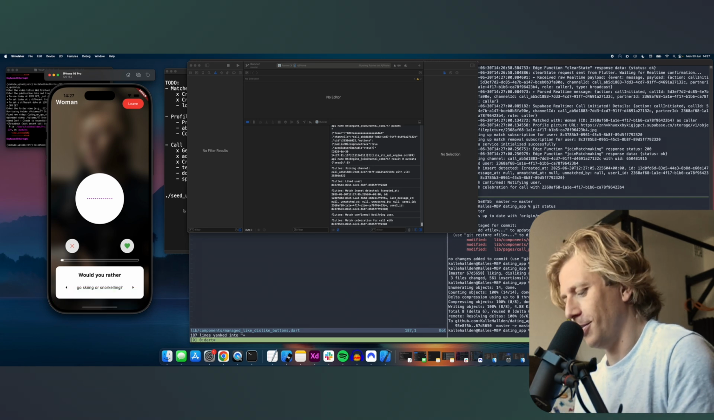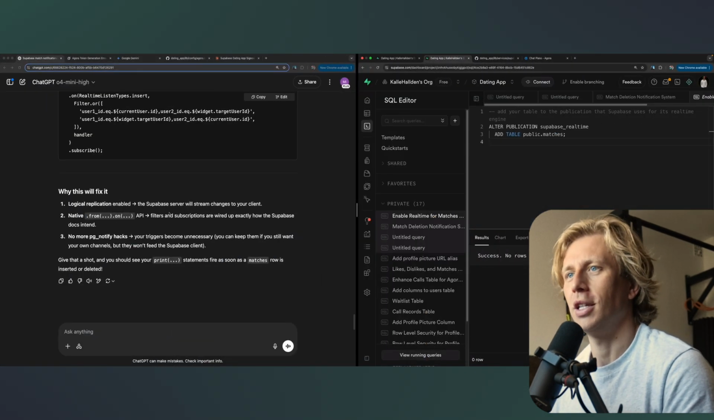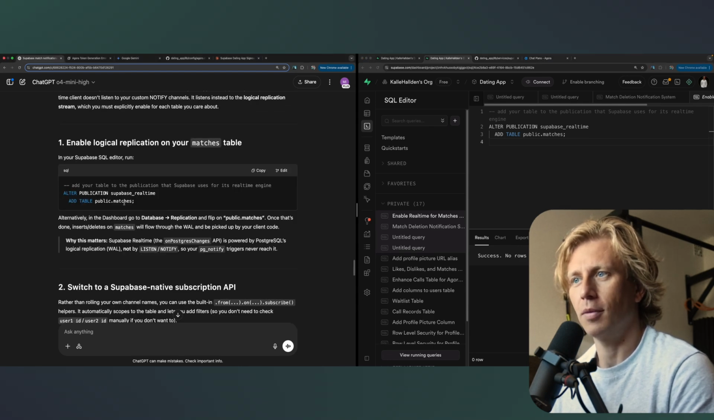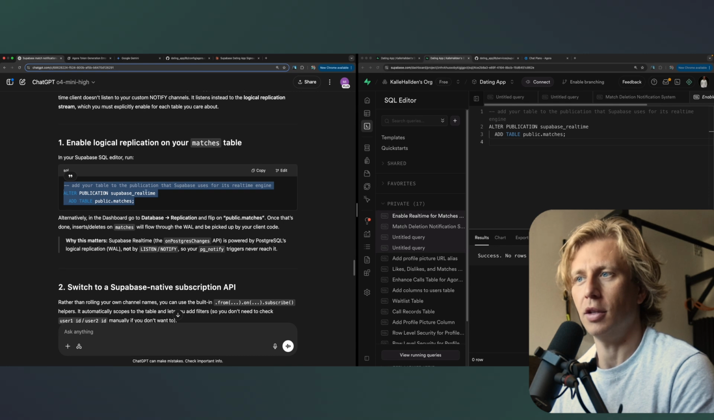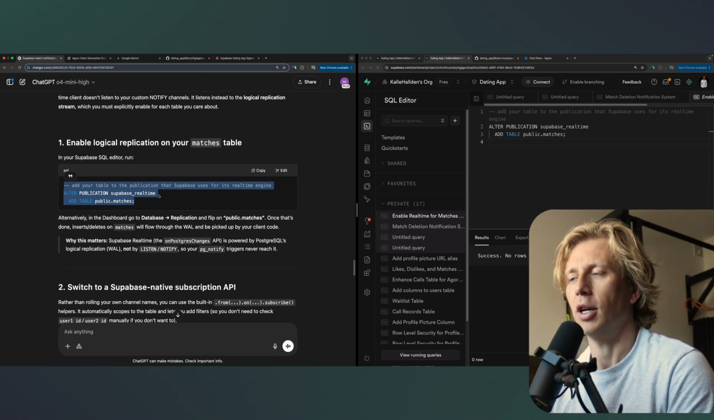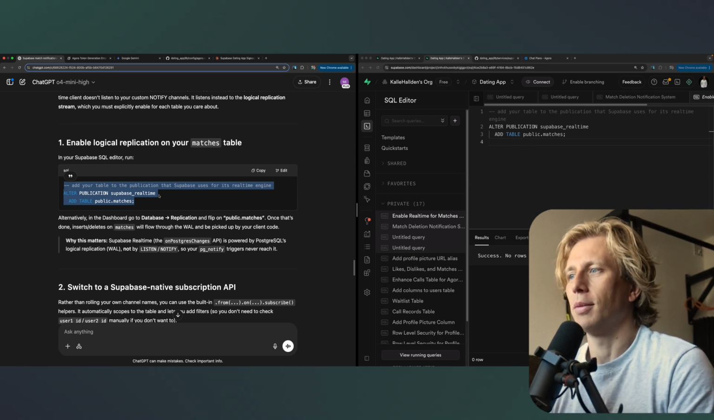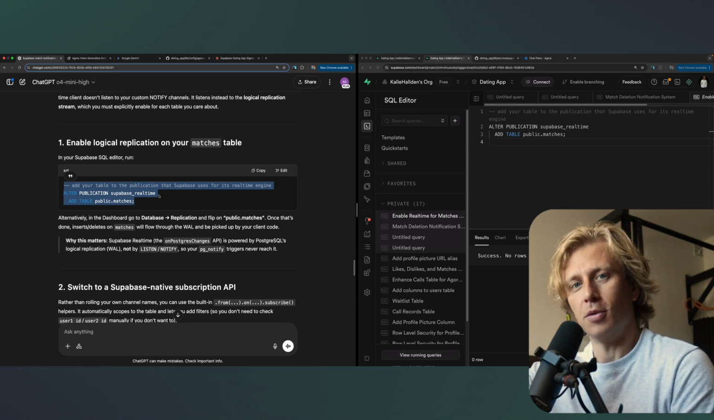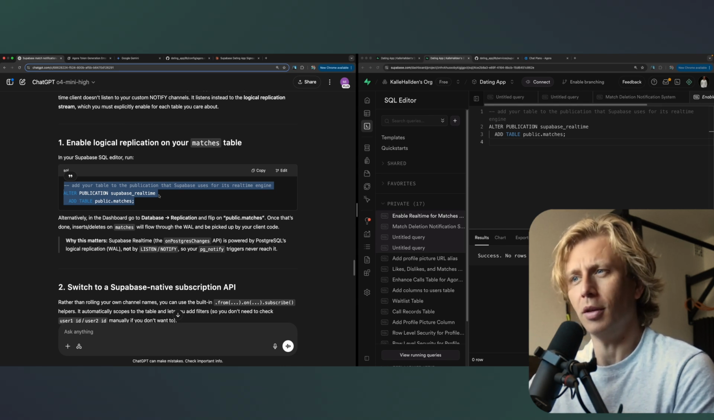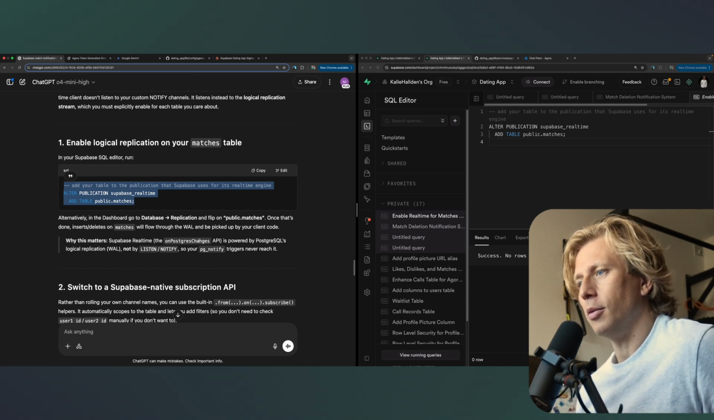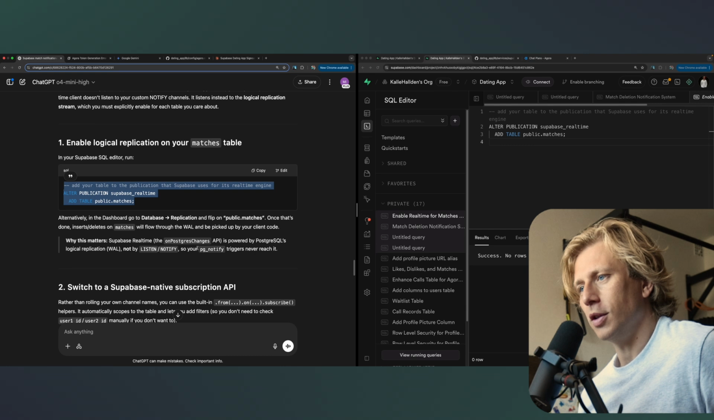Okay, it worked. So I went to ChatGPT instead, and what it told me was that you just need to add this thing. I think that basically just changes one table to be real-time updates. The idea is whenever that changes on the backend side, you can actually subscribe to it, and I'm thinking that'll be a little bit faster. Alternatively, in the dashboard, blah, blah, blah. Why this matters: Supabase Realtime is powered by Postgres logical replication, not by listen, notify. So your notify triggers never reach it.